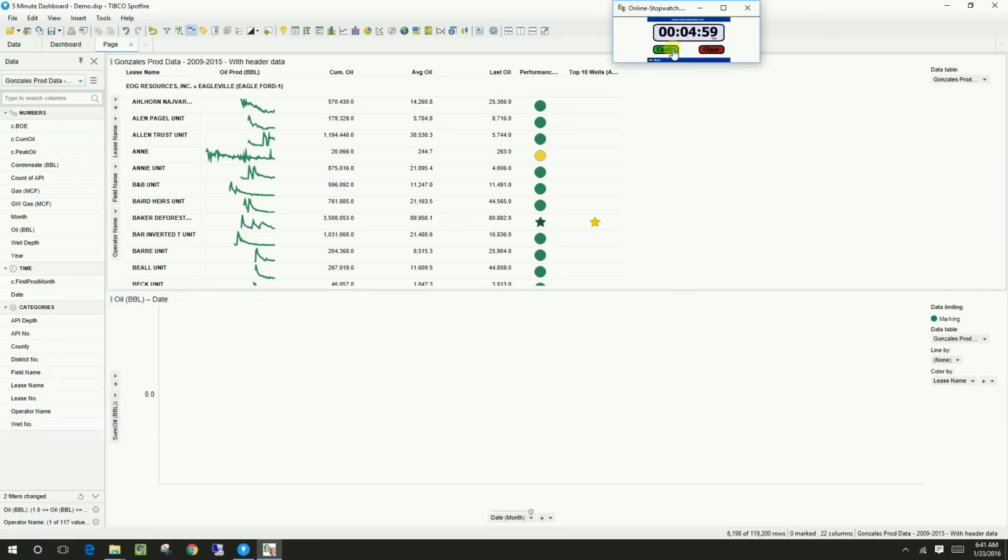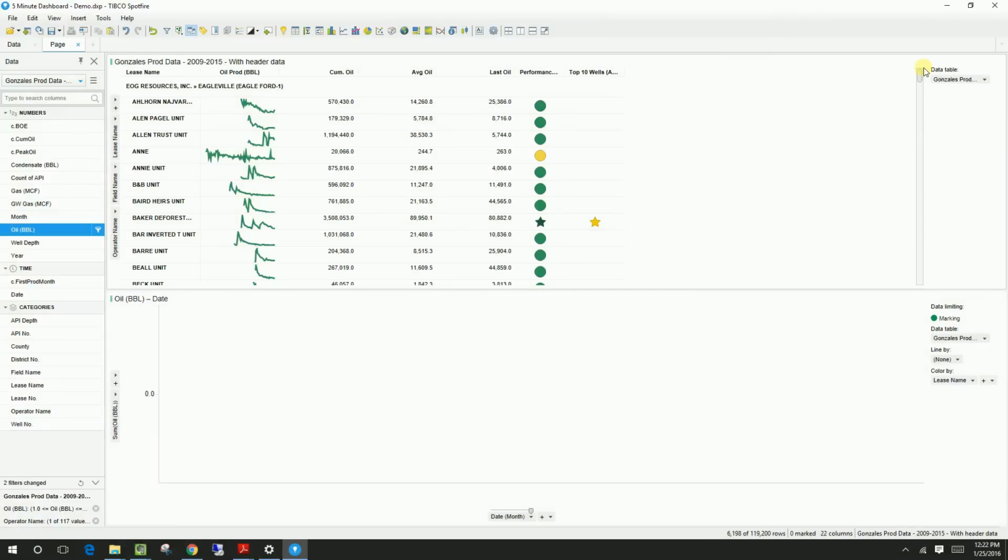Oh, barely beat it. Under 5 minutes. I know I went through that pretty fast, but hopefully it gave you an idea of how you can quickly build interactive dashboards in Spotfire.